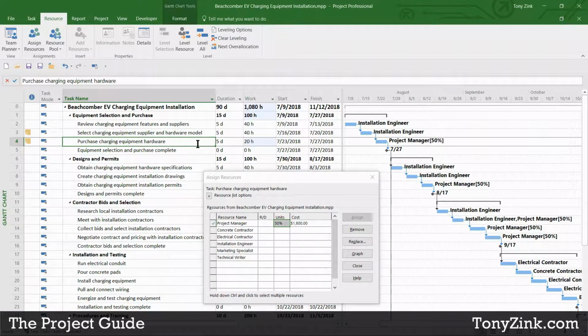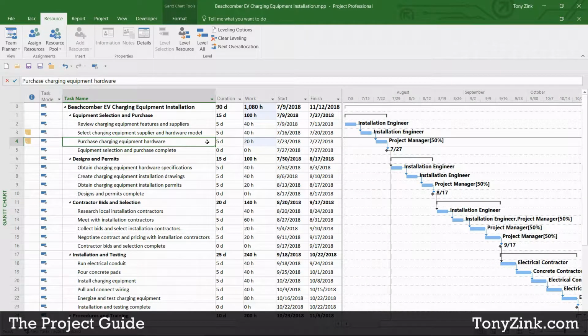But the moral of the story here is, as you're assigning people to tasks, you should not only be thinking about who should be doing the task, like I specified here, I assign the installation engineer or the project manager, but you should also be thinking about a realistic allocation. How much of that person's time do you think you're really going to need to get that task done? And use that information to assign that person to the task to get a realistic workload forecast for each person in your project.